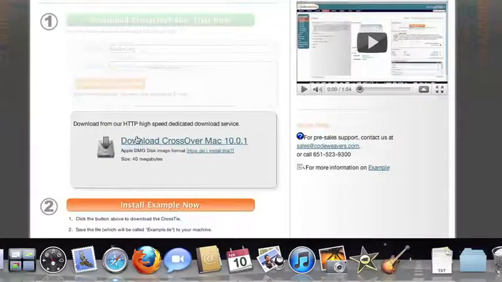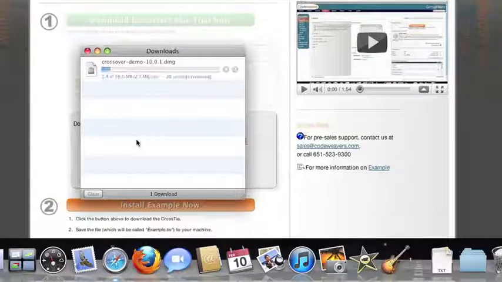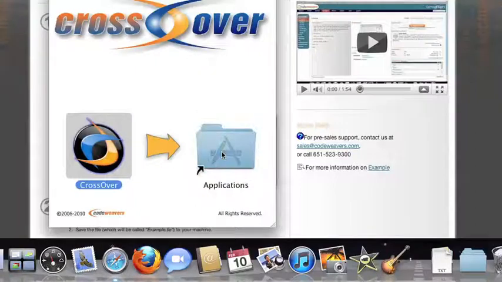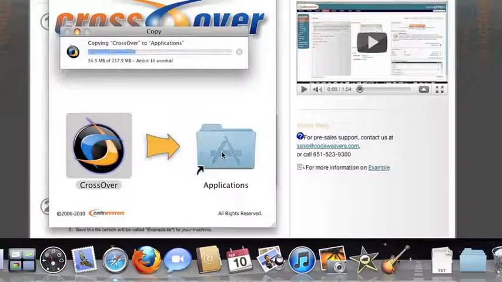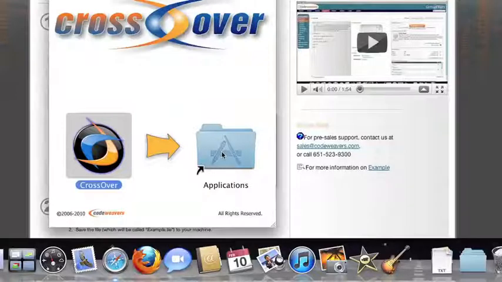If you're running Safari, the CrossOver installer will typically load automatically. If you're running a different browser, you'll click on the CrossOver install file in your downloads folder. Now, drag and drop the CrossOver application into your applications folder. CrossOver is now on your machine, and you're ready to install Windows applications.